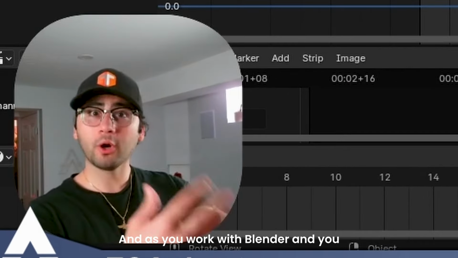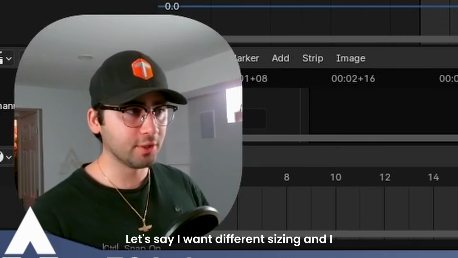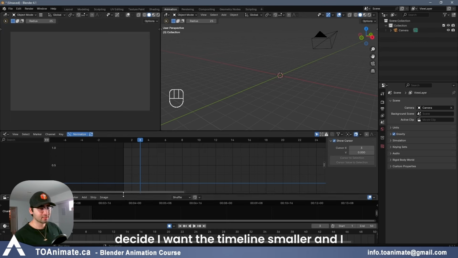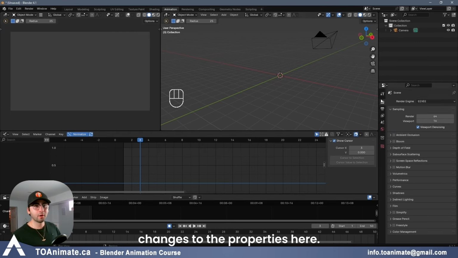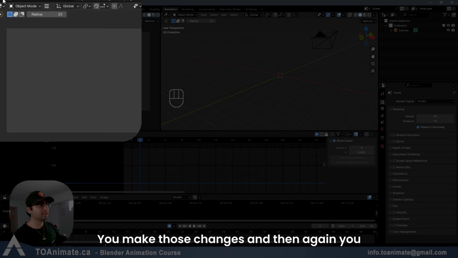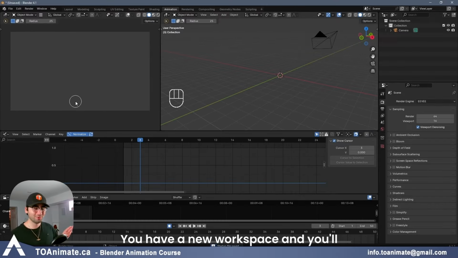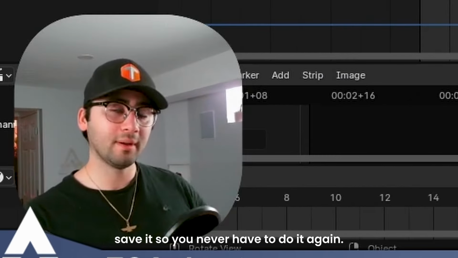And as you work with Blender and you figure out new things in your setup, you can just make those changes. Let's say I want different sizing, and I decide I want the timeline smaller and I don't want the audio, whatever changes, even changes to the properties here. You make those changes, and then again, you go to File, Defaults, Save Startup File, and that's it. You have a new workspace and you'll develop it over time, but I just wanted to show you how you can save it so you never have to do it again.